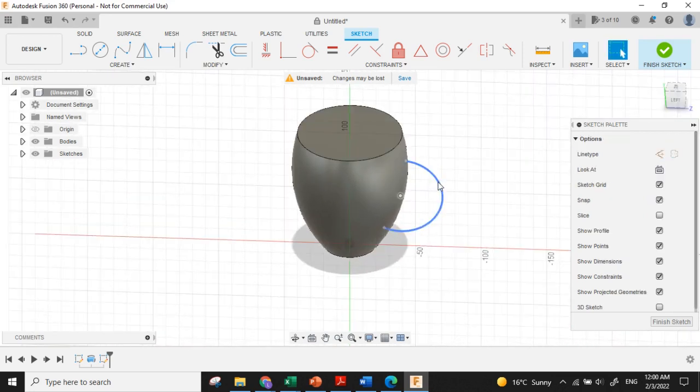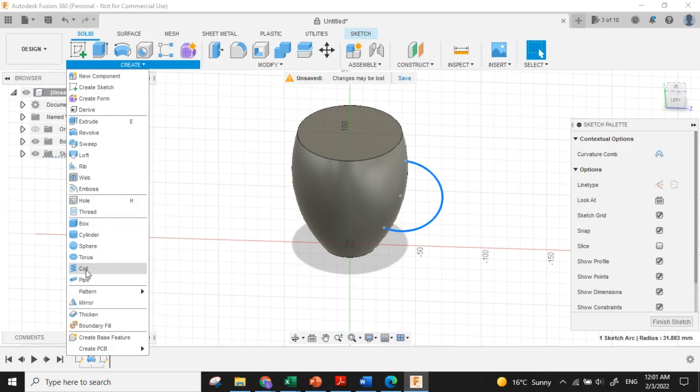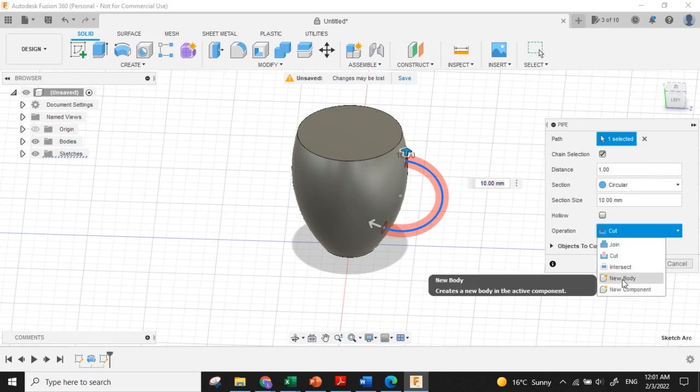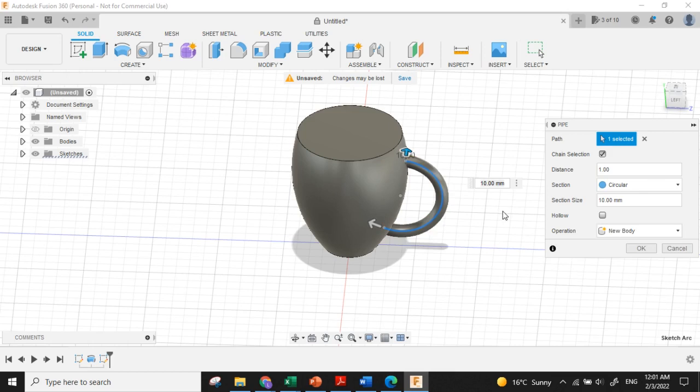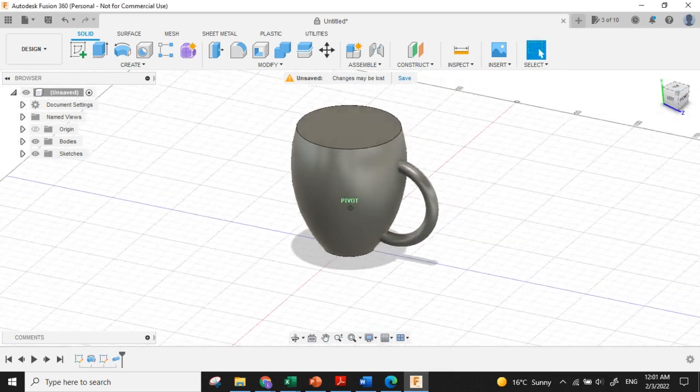Okay. I will click this arc. Now from solid, create, pipe. I will give the thickness 10, and here the operation is new body. I'm going to make a new body as the handle. Click OK to confirm. That's it.